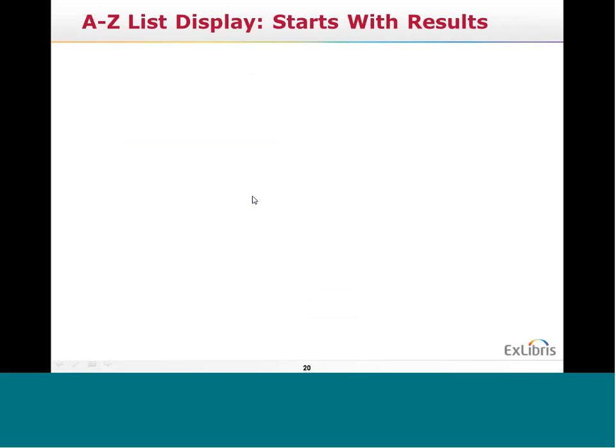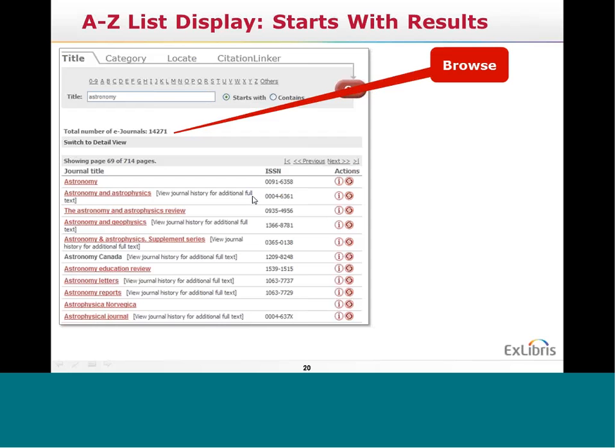Then there's the starts with results option, and that controls how the starts with search behaves. When the starts with results form is set to browse, as we see in this case, the user conducts a starts with search and they're dropped into an alphabetical list of your journals with their search term acting as the starting point. So you'll see here's the search term that they typed in, so this is the starting point, and then they can continue alphabetically through the list by clicking on the next button, for example.